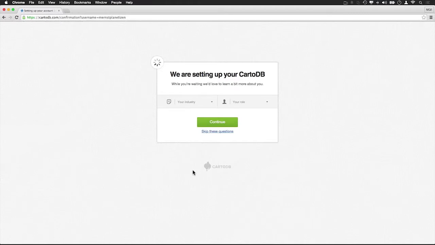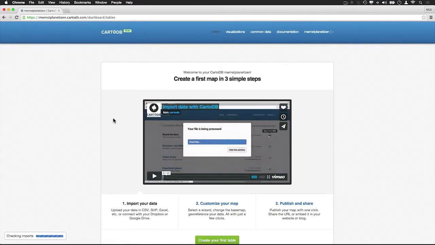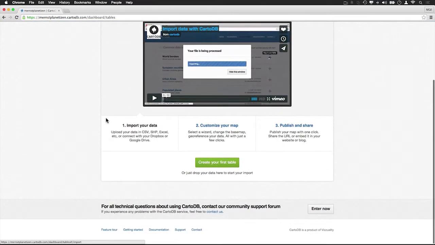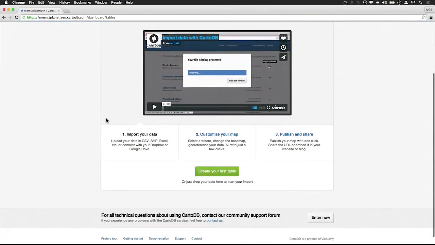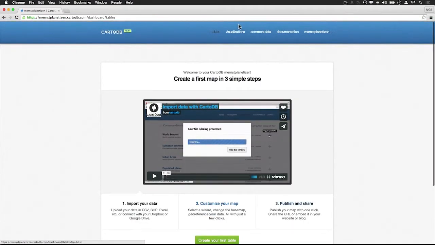It'll then say it's setting up your CartoDB account. On the first page, you'll see an introduction on how to import your data, customize your map, and publish and share. You also see at the top a number of different tabs, including tables, visualizations, common data, documentation, and then your name.